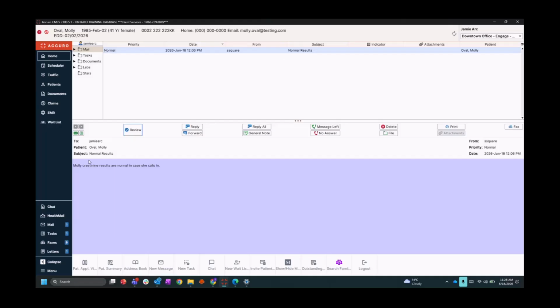All right. Oh, and then also this one for the patient's normal creatinine results. Jamie takes note of that, so if the patient ever calls in, she'll know this. And this is also going to be attached to the patient's chart. So she's going to review it as there's nothing else she needs to do now.